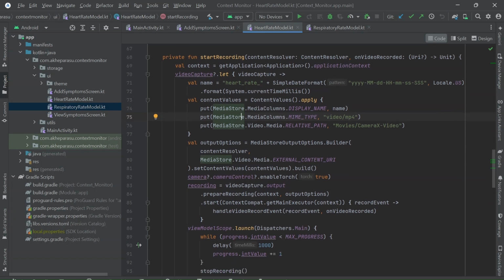Then we have the camera control API, and this API allows us to control the torch function, so till when it needs to be enabled or when we can turn it off. All this happens programmatically with the help of the camera control API.